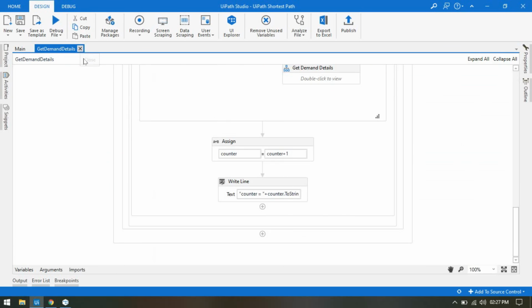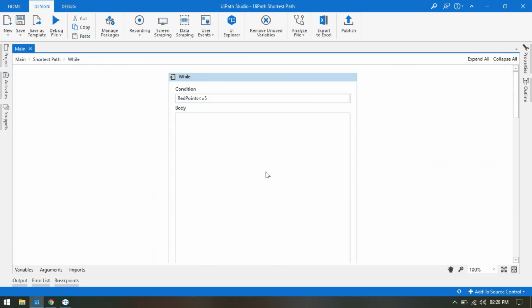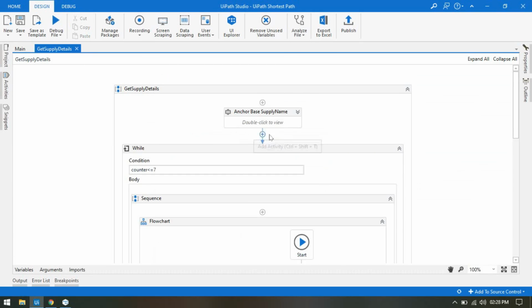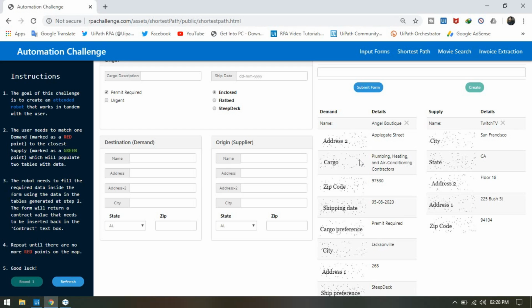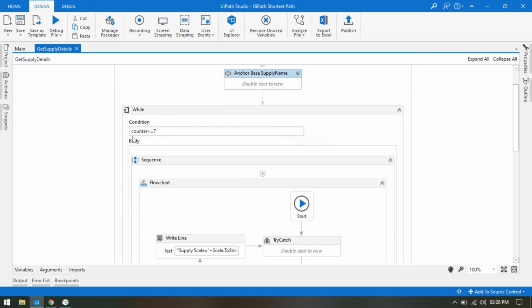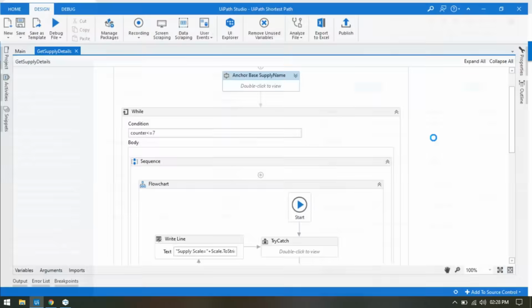Now this is just for capturing the labels and the data, and then we are going to get the supply details. So in the same way we are capturing the demand details, we are capturing the supply details also. So same here, as you know that this is not the scanned images, we can capture using the anchor base, find element and get full text. And after that I am setting this counter less than equal to 7, because you can see the first time the counter will be, this is 3.